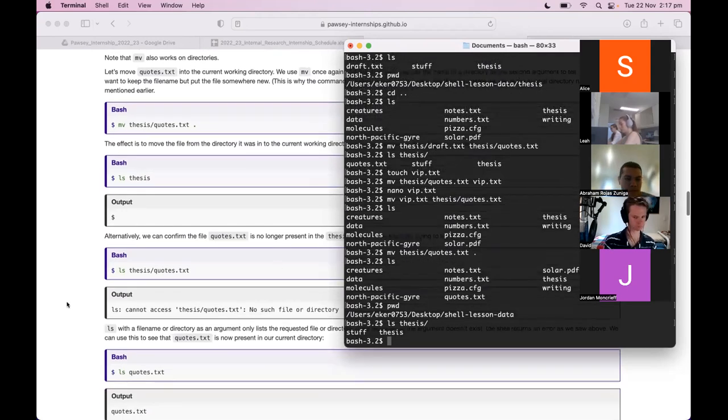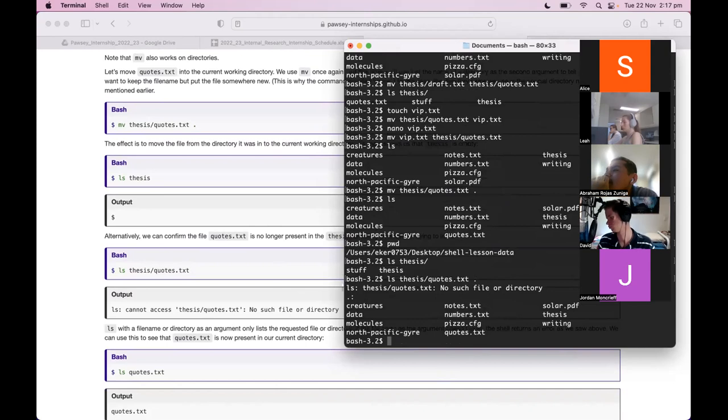And then this next part of the lesson is just if we try and move it again, if we say, I don't think that worked, I don't trust my computer, I want to move it out again, it's going to throw an error. It's going to say there's nothing in that folder called quotes.txt.